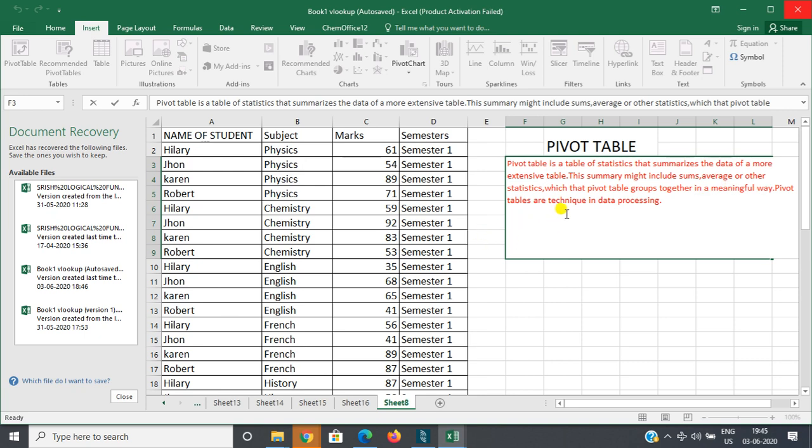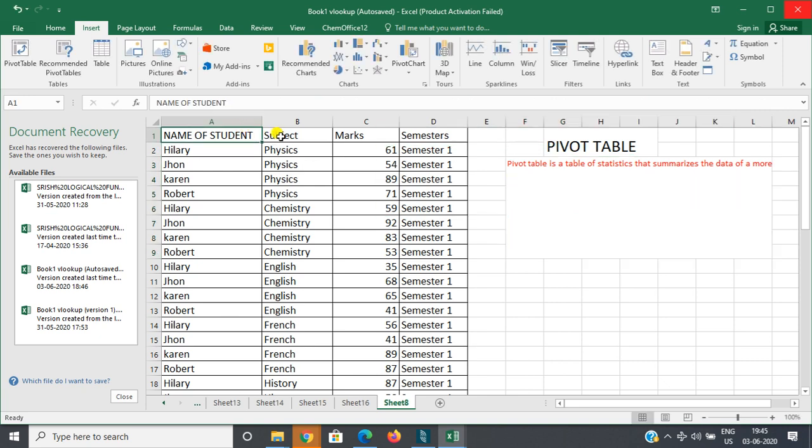Pivot tables are a technique in data processing, okay? And so they condense whenever you have data. You can also present the data graphically using a pivot chart, okay? So I have a table of data. Here are the name of the student, subject, marks and semester. This is a list of 45 students, okay?